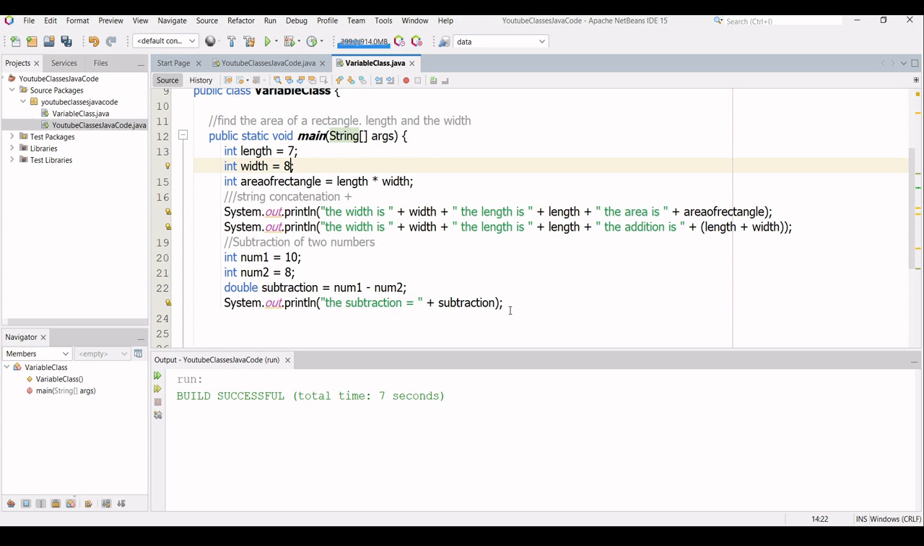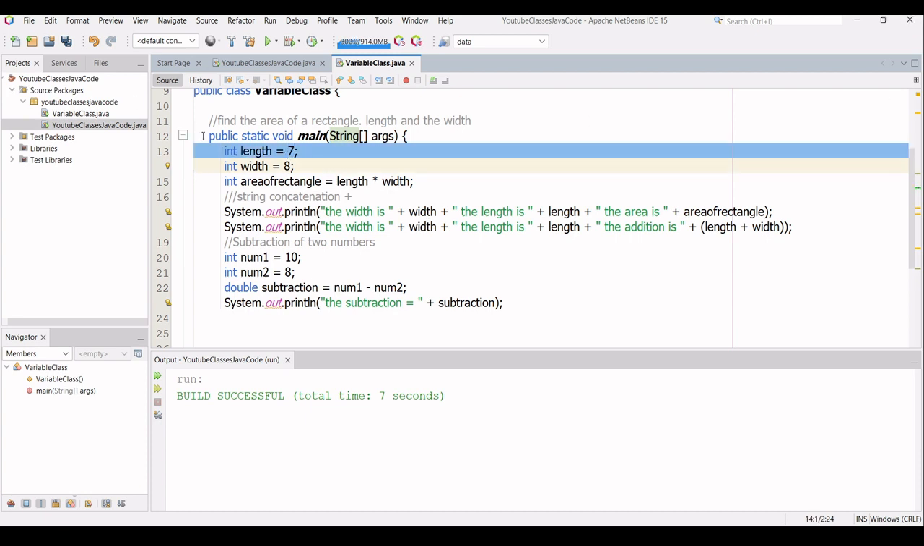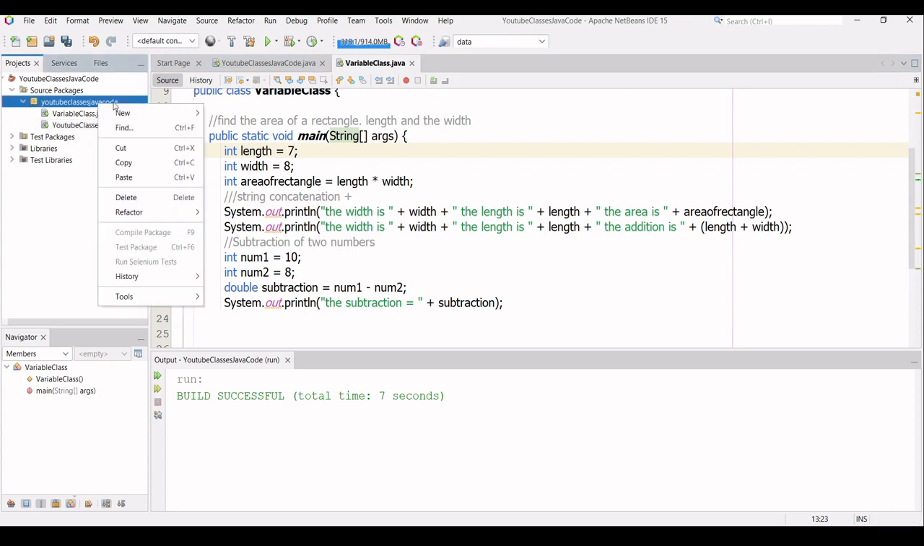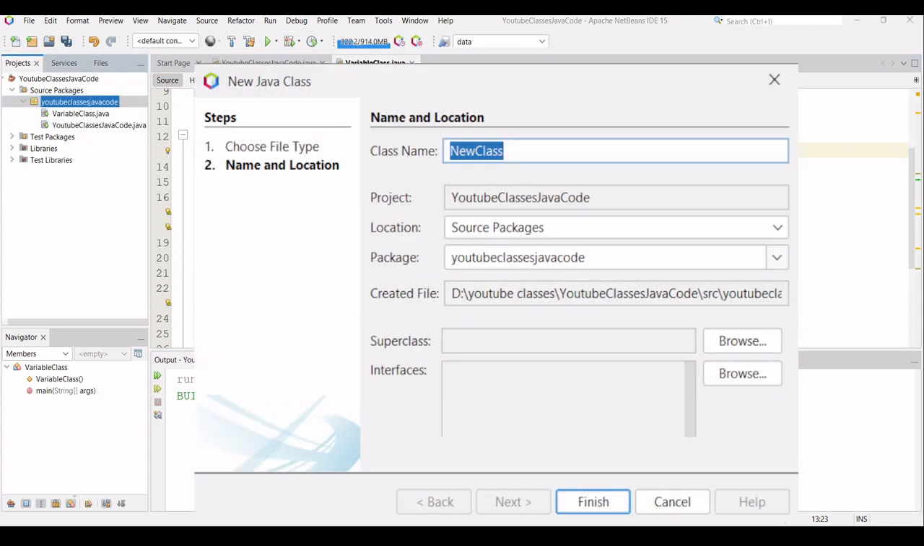Rather than having static variables as we have here, int length is equals to 7, we want to have an input dialog where you type in your length and width and it automatically computes the area of a rectangle. So I'm going to right click again, new, then you have Java class. This Java class I'm going to call input dialog class.